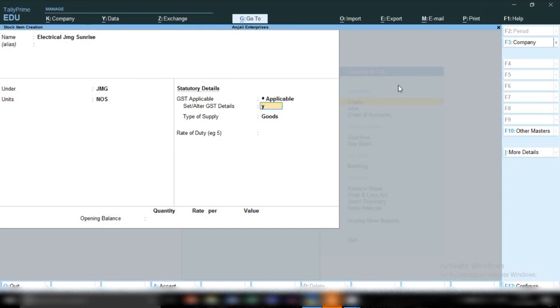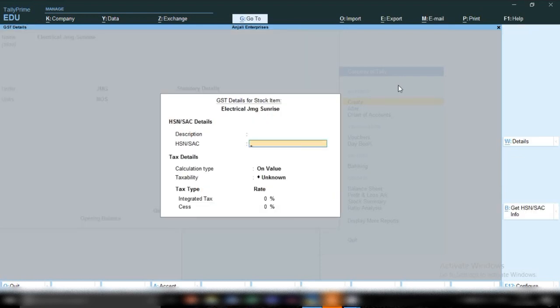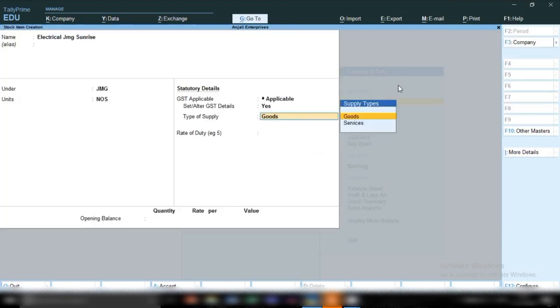In set alter GST details, mark yes and press enter. Fill the HSN code. In taxability, select the taxable option, and whatever tax rate applies to this stock item, you can fill it in. In type of supply, select the goods option and then save. So in this way we have created the electrical JMG stock item.